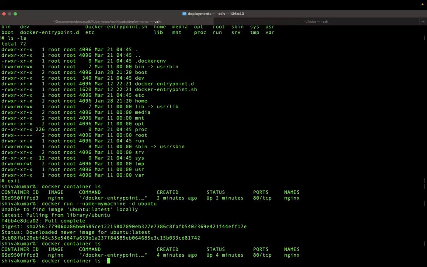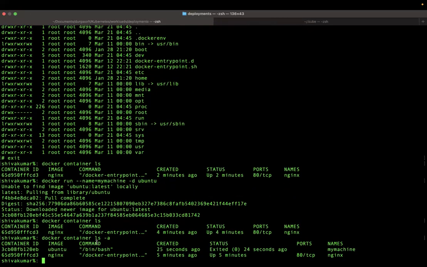How to see the exited or stopped containers? You can use docker container ls -a. Here you can see Ubuntu went to exited state actually. Why is it going to exited state? Because there is no process, no application running inside the Ubuntu machine. That is why it went to exited state actually. So that's the reason. Now let me delete this Ubuntu container.